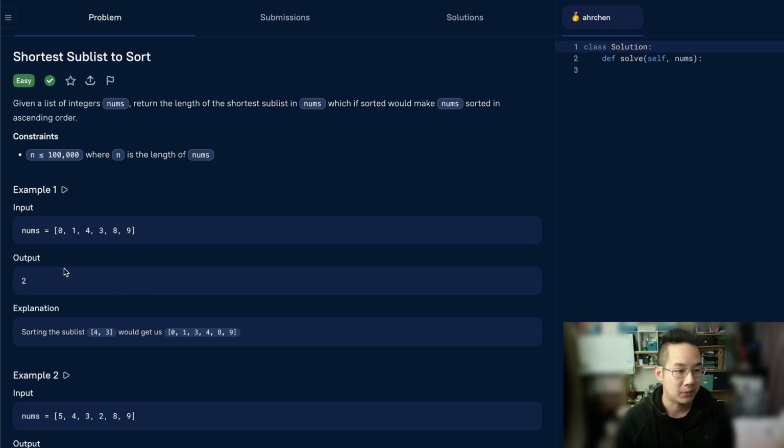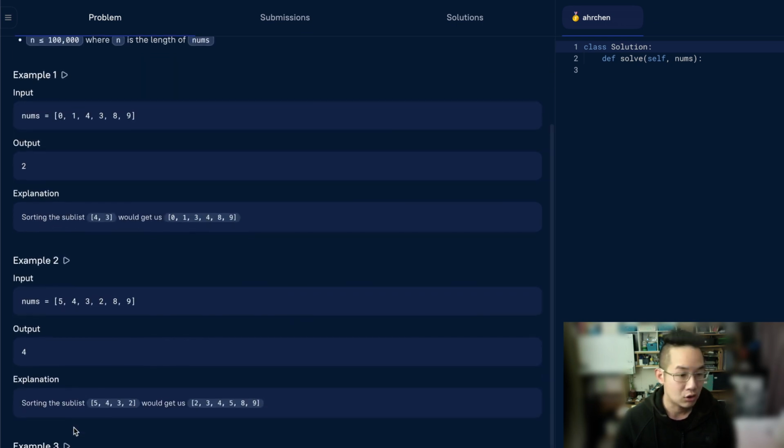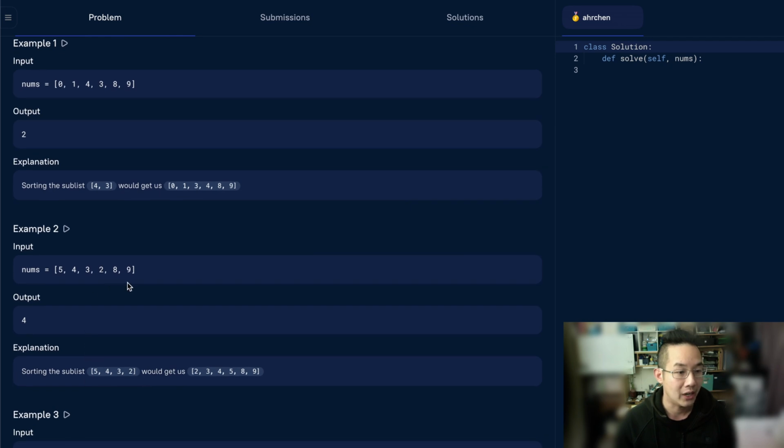So here's the example. Nums is 0, 1, 4, 3, 8, 9, and the output is 2 because we need to sort 4 and 3. In example 2, we need to sort 5, 4, 3, 2, 8, 9, which is 4 because we need to get 2, 3, 4, 5, 8, 9.